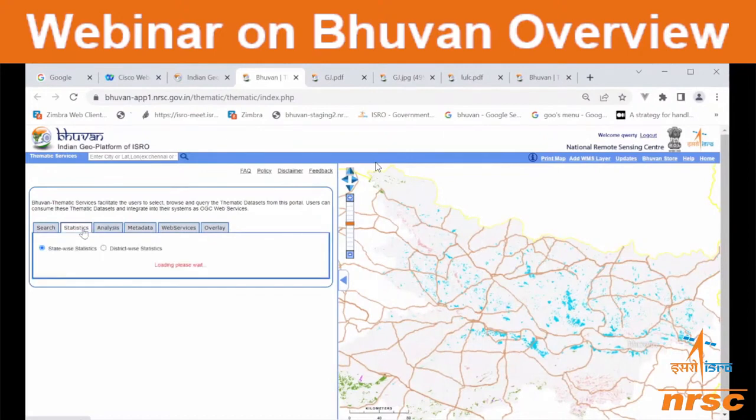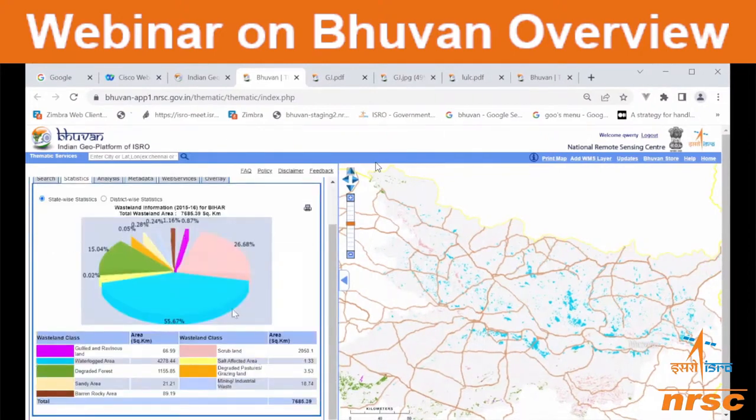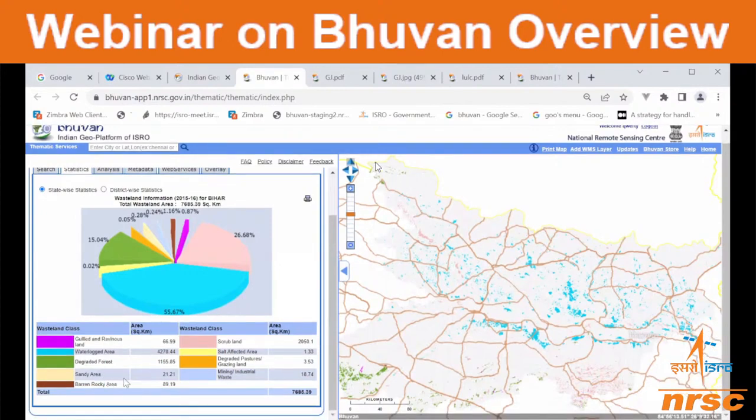Now go to the statistics information. Now if you see, we have selected Bihar state, right? So the total wasteland area, if you see, is 7,685.39 square kilometers, right? So in that, how much sandy area is there? How much scrubland is there? Now if you look at this scrubland, 2050 square kilometers is there. So of the entire 7,685, how it is spread across the different classes of wasteland.